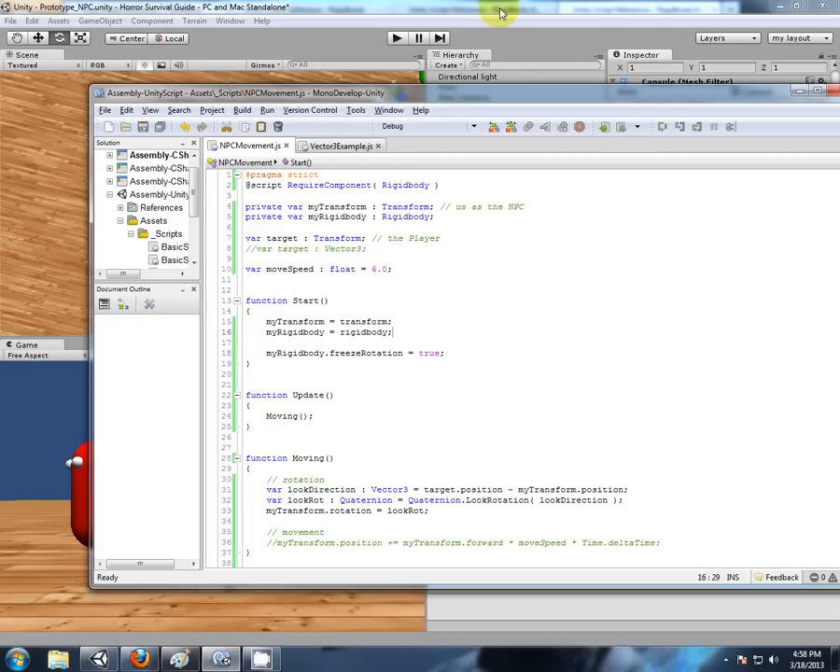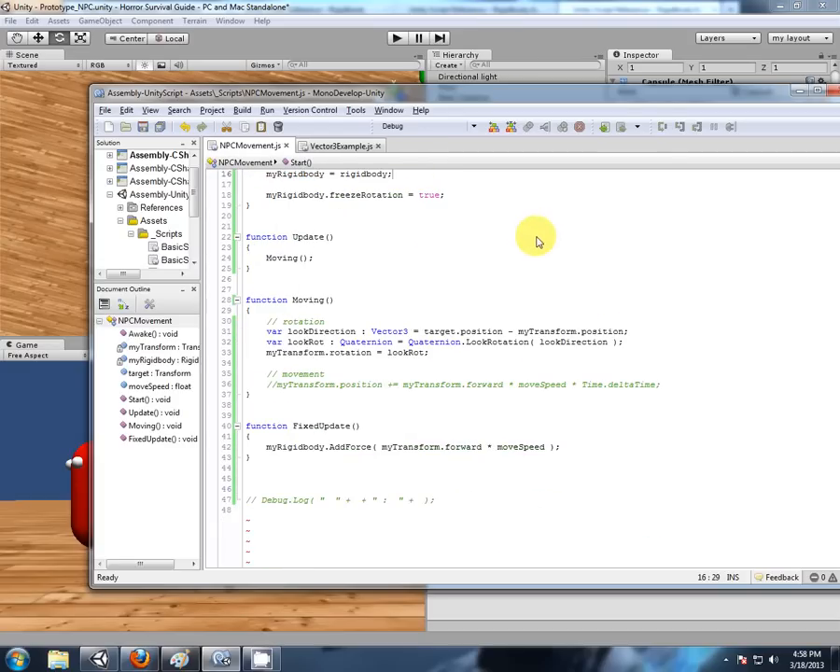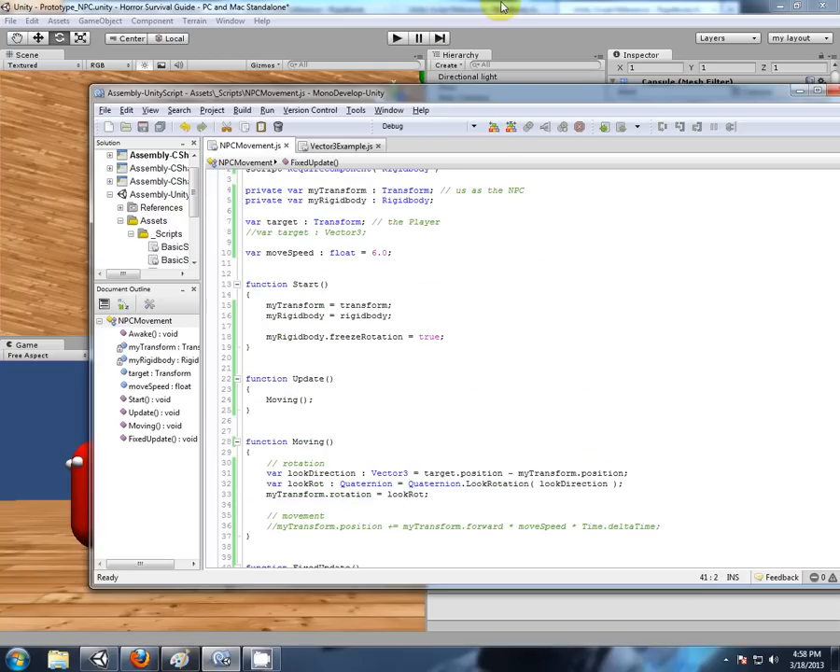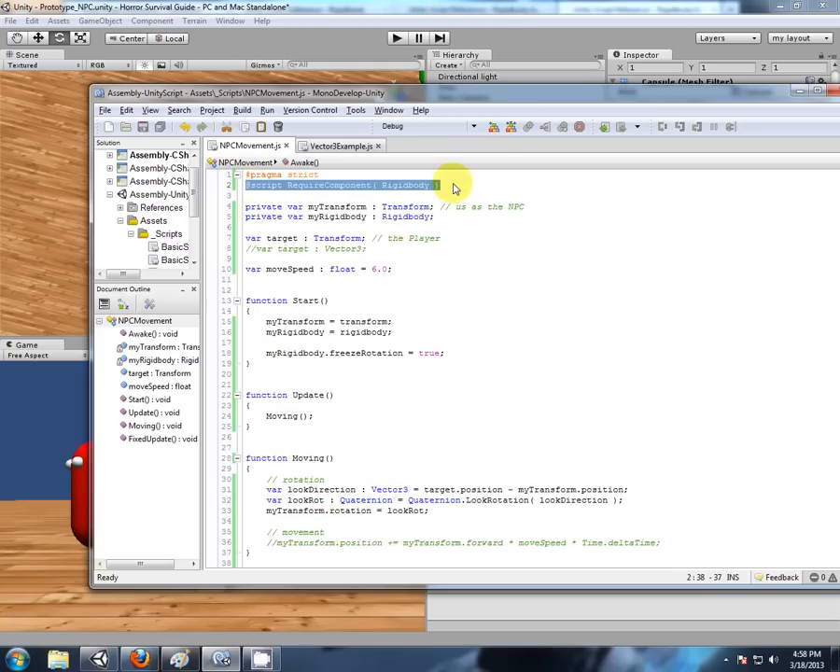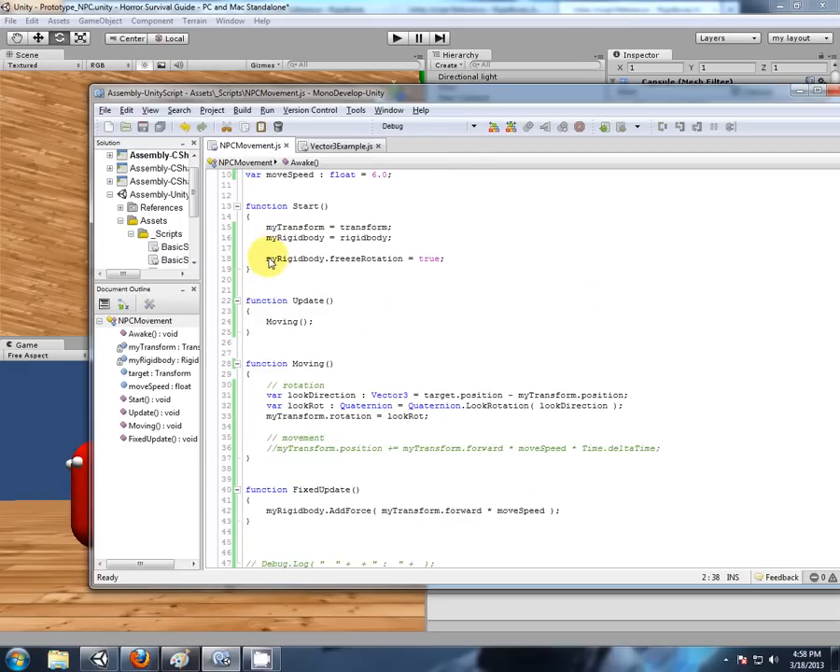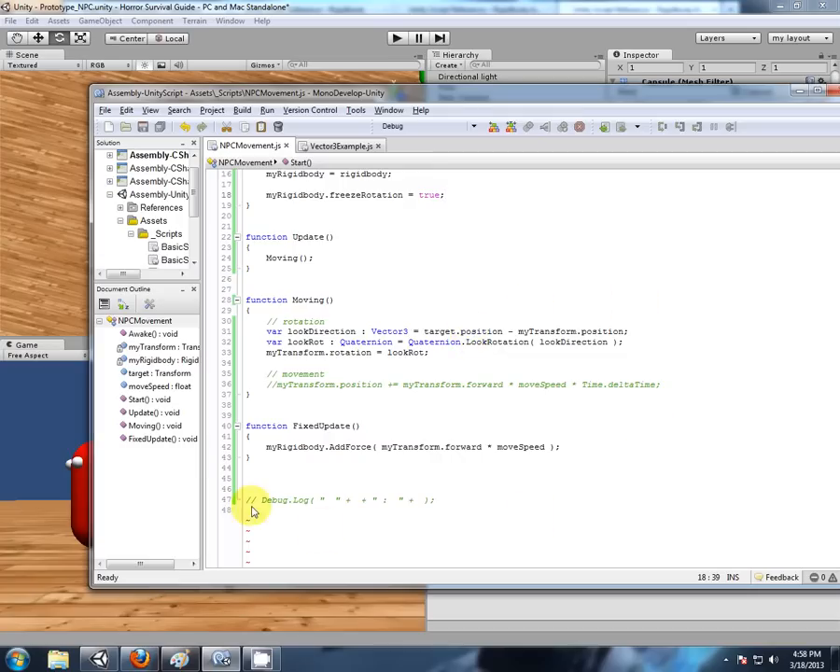Okay, so I've added a lot of things in, but we are going to get back to the add force. So this is ensuring the script does have a rigid body attached when you first drag it on. And then we're freezing the rotation here, so he's not going to roll around like he was before. And then back to how do we move a rigid body. We're first looking at add force.